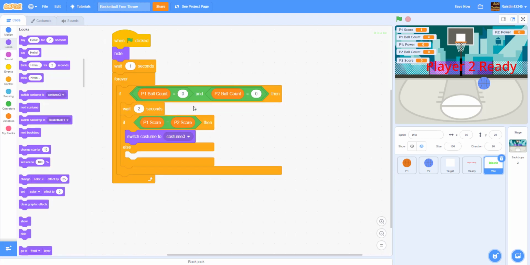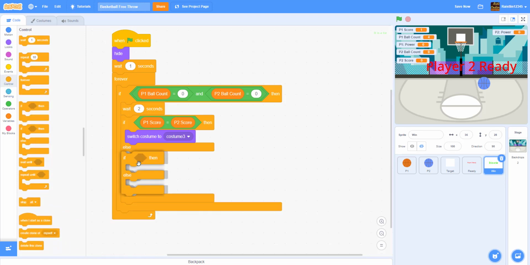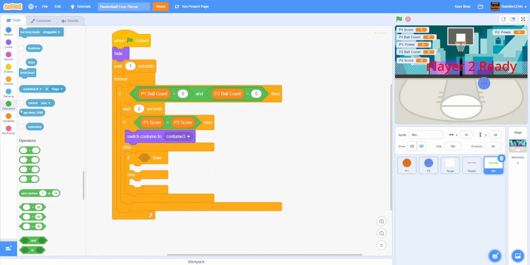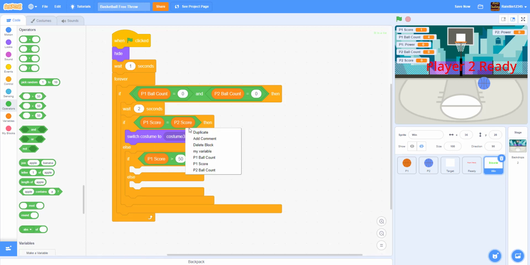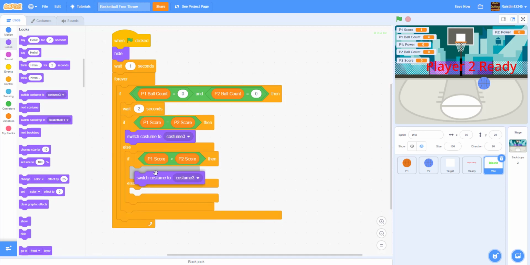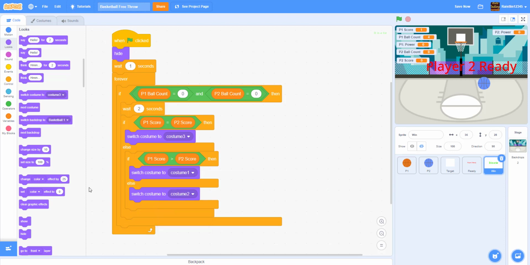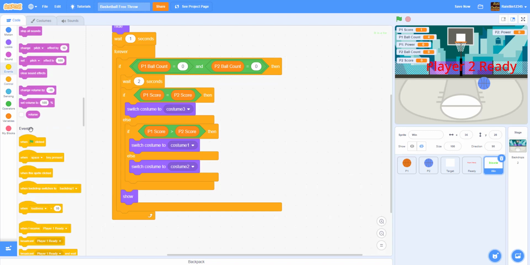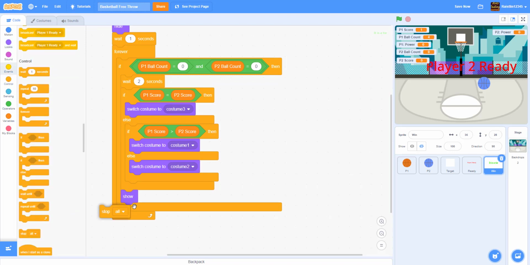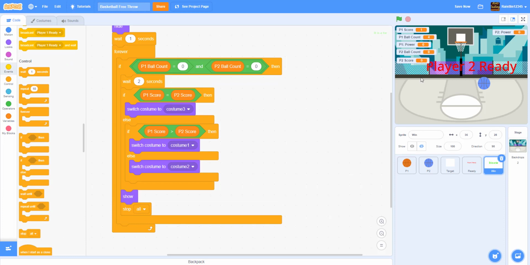Alright. And after this, we're going to get another if-else statement. Inside the else, we're going to put another if-else. So if player 1 score is greater than player 2 score, then we're going to switch the costume to costume 1, which is the costume for player 1 winning. Else, we'll switch to costume 2, which is player 2 winning. And then after this, we're going to show, and we're going to stop all. Alright. Now we're finished with the code. I will show you exactly why we would need that.